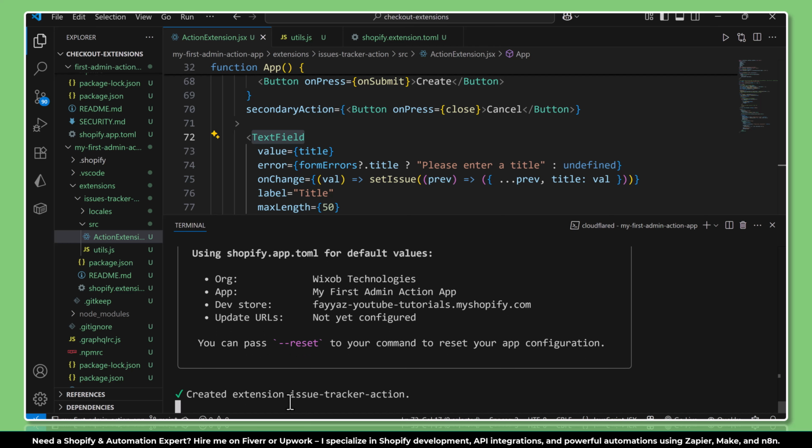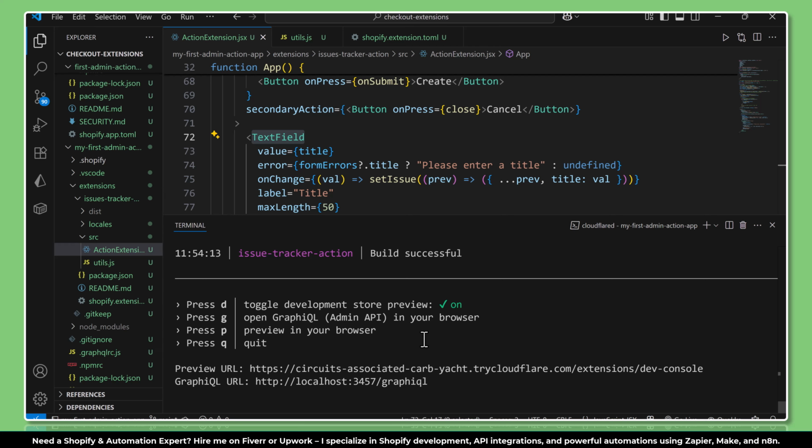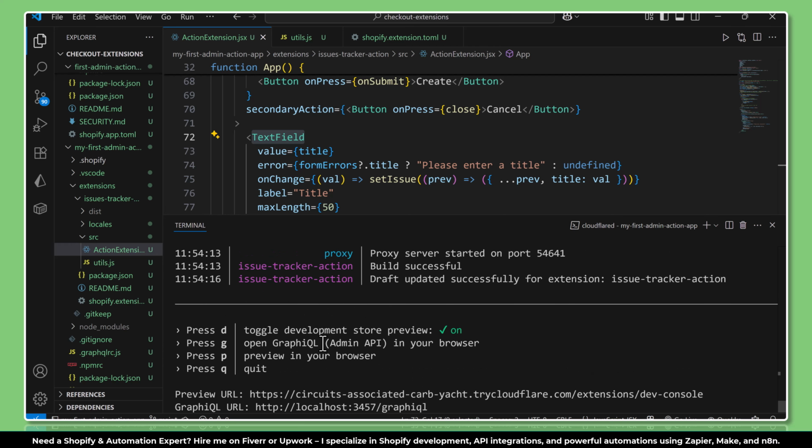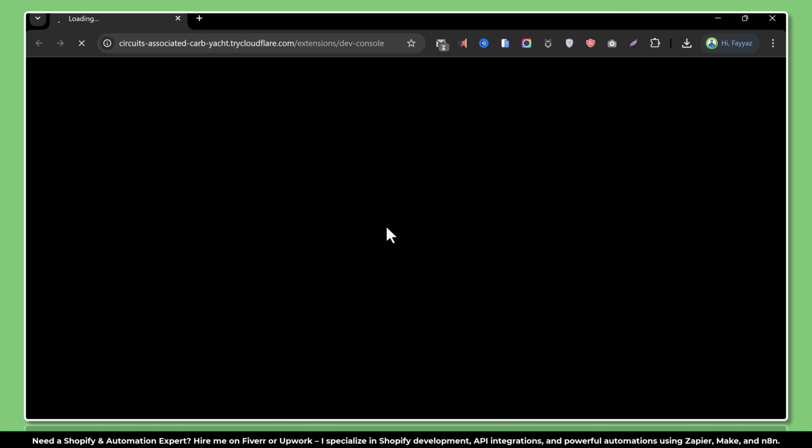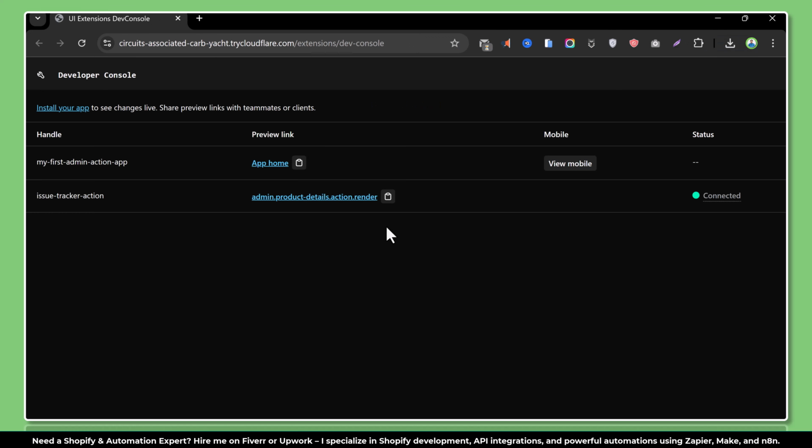Okay, created extension issue tracker. But now we have different options: toggle development store preview, press D, press G to open GraphQL admin in your browser, press P to preview in your browser, and press Q to quit. So you can simply control click and open this link, or you can press P. Now let me press P, and now this opens the UI extension dev console.